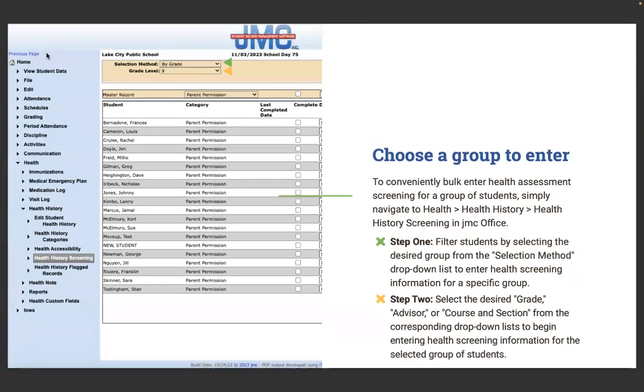The thought I had in mind for this is, typically at the beginning of the year during registration, you have families fill out concussion awareness forms, you have students sign concussion awareness forms, and you have maybe parent permission slips coming in all at one time. So you have that full stack of papers. Now let's efficiently get that information into JMC. We're going to bulk enter all those health assessment screenings for a group of students from the health history screening page.